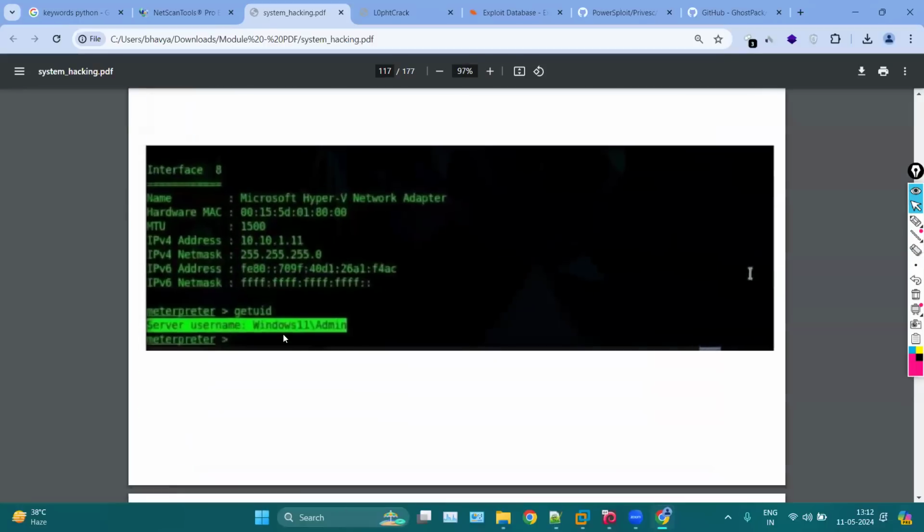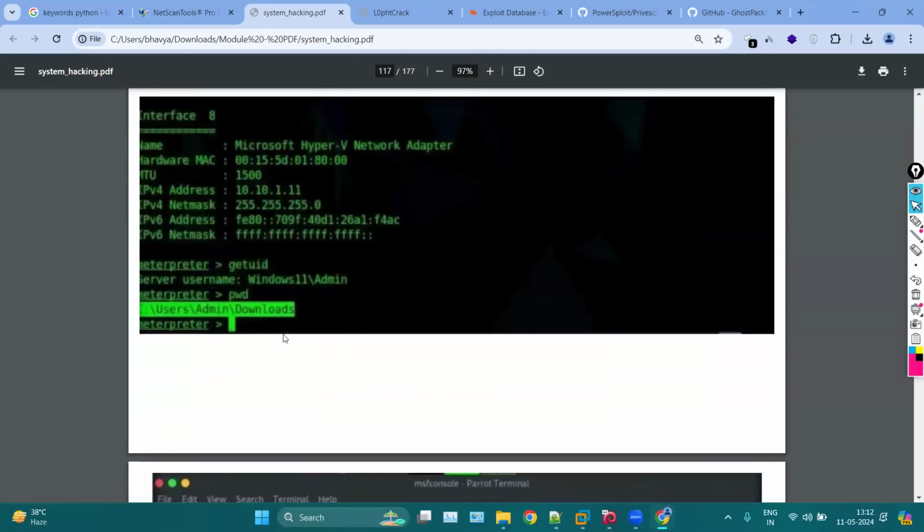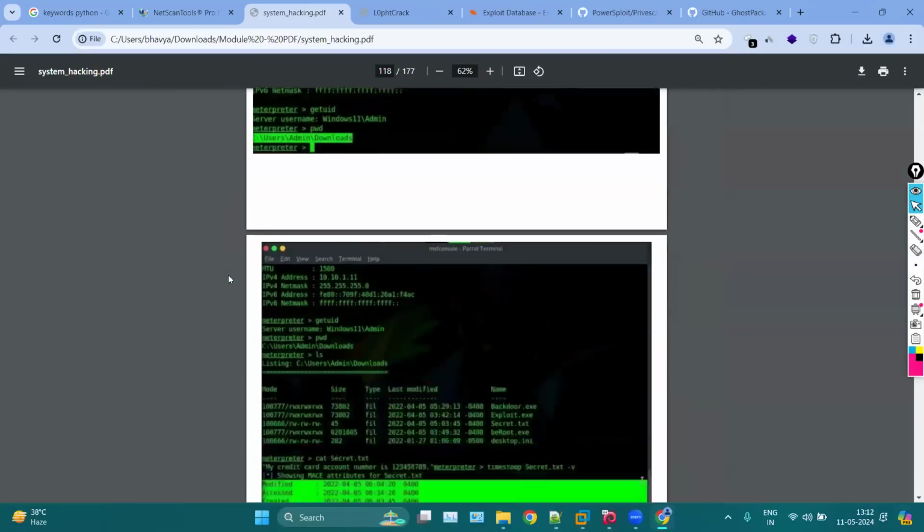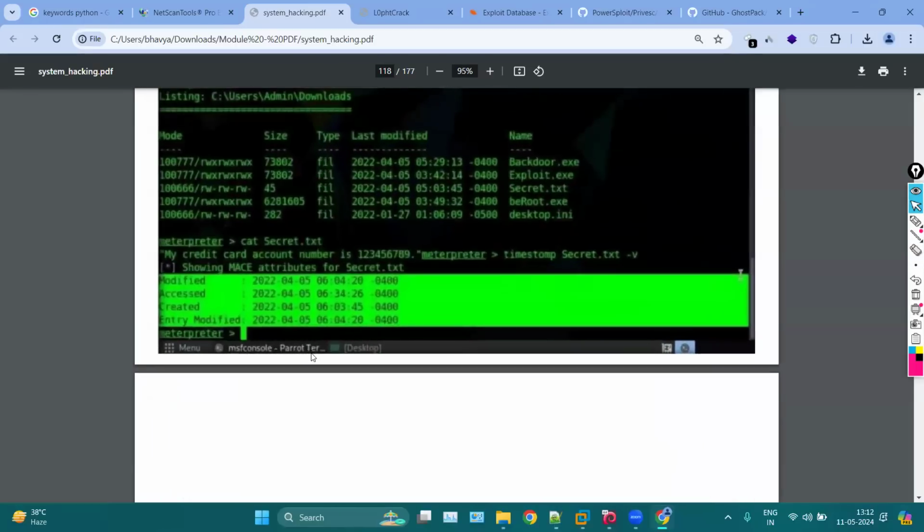See, mimikatz is again pre-installed in your machine. So we can run some basic commands. And here, for example, we have this file here.